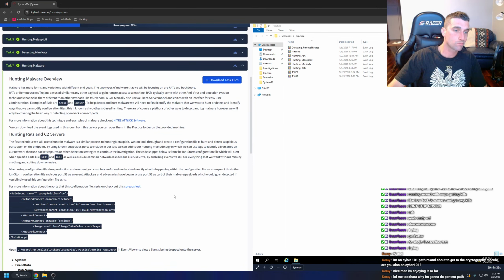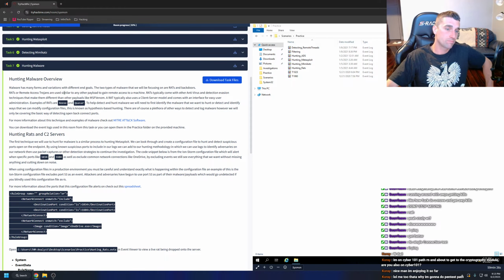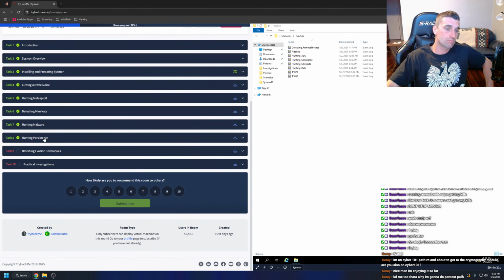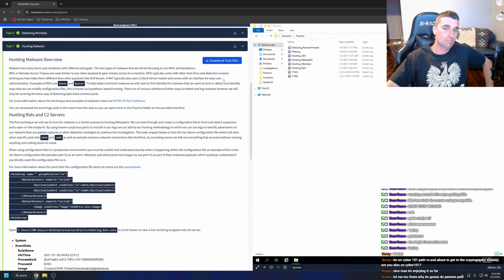Hunting malware overview. Malware has many forms and variations with different end goals. The two types of malware that we will be focusing on are RATs and backdoors. RATs, or remote access Trojans, are used similar to any other payload to gain remote access to a machine. RATs typically come with other antivirus and detection evasion techniques that make them different than other payloads like MSFvenom. A RAT typically also uses a client-server model and comes with an interface for easy user administration. Examples of RATs are Zxshell and Quasar.